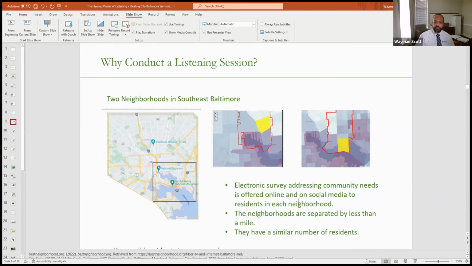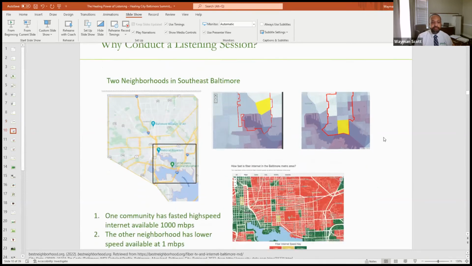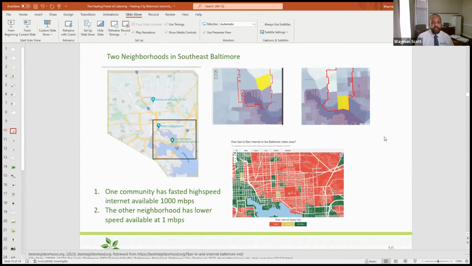And out of these 2 highlighted blocks, according to citydata.com, they have a similar amount of residents, right? So very close area, similar amount of residents. We're sending them the same survey, the same electronic survey. Well, one community has the fastest high-speed internet available with 100 megabytes per second.